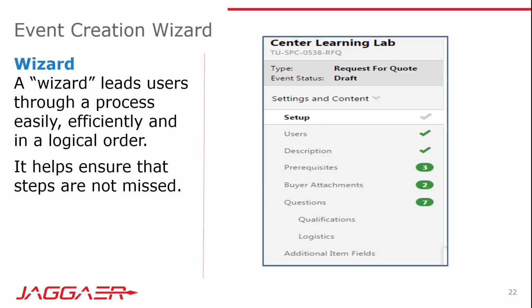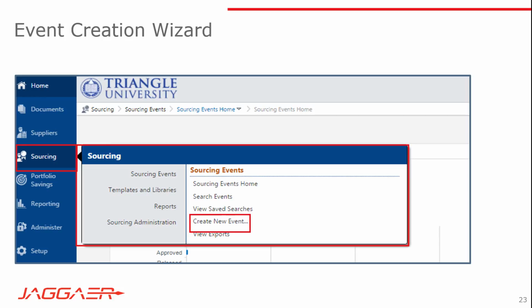Now let's discuss the event creation wizard and Sourcing Director. A wizard leads users through a process easily, effectively, efficiently, in a logical order. This helps ensure that no critical steps are missed. Now let's walk through the event creation wizard. To get there, we'll go to the Sourcing Director icon, create new event.